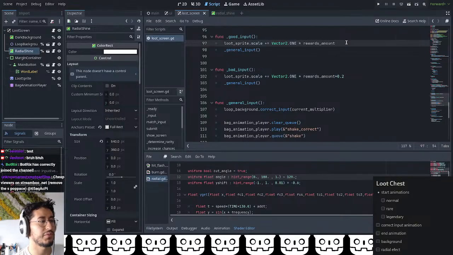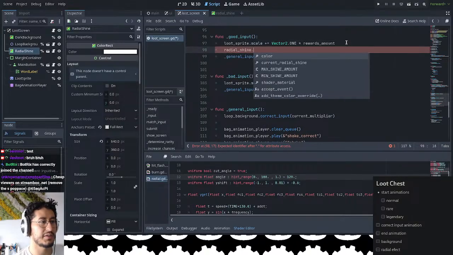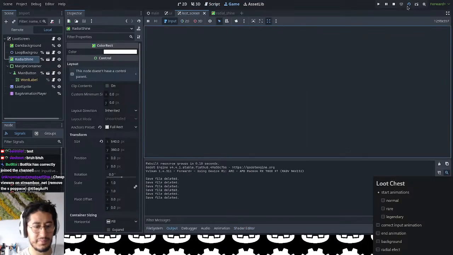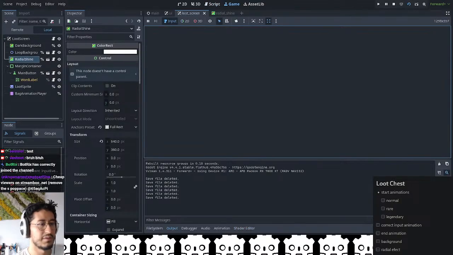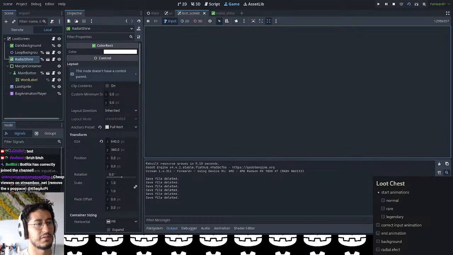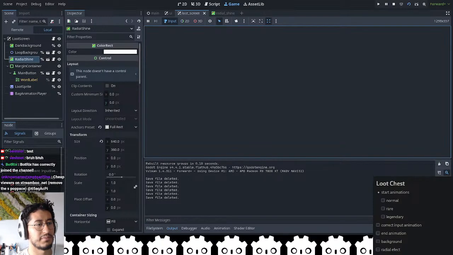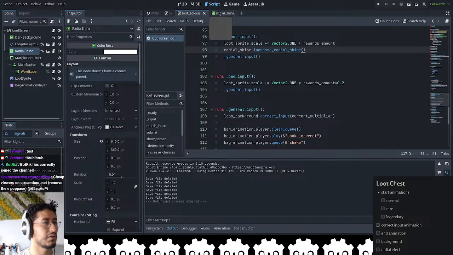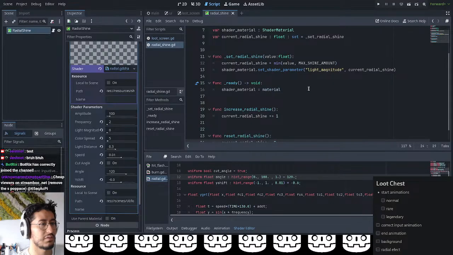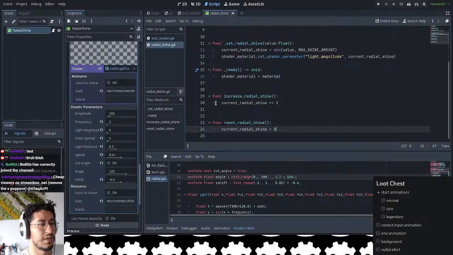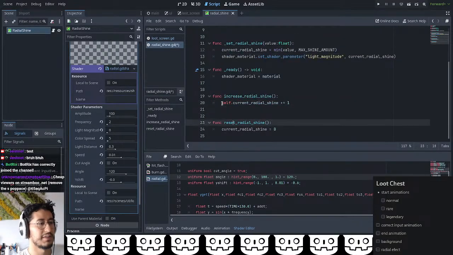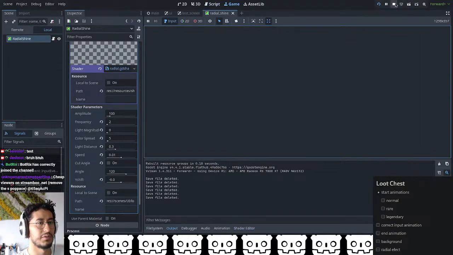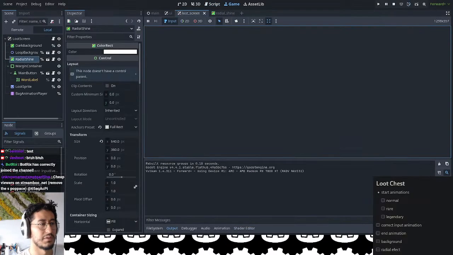On good input, we're also going to take and say the radial shine dot increase radial shine. Let's see how it looks now. I don't feel it's increasing. Ah, I know why. It's a classic, not calling the setter. Oops, wrong tab. Here we go.